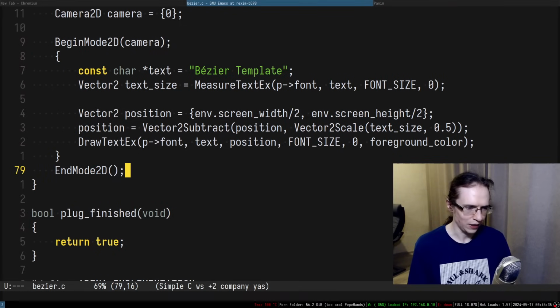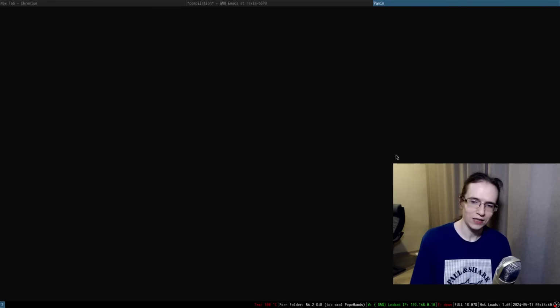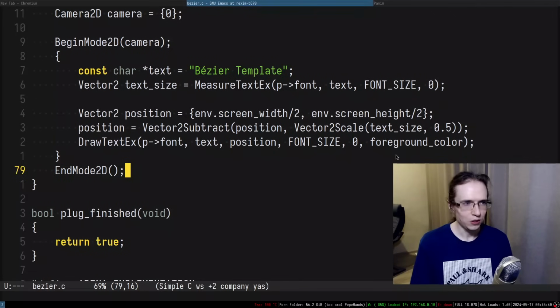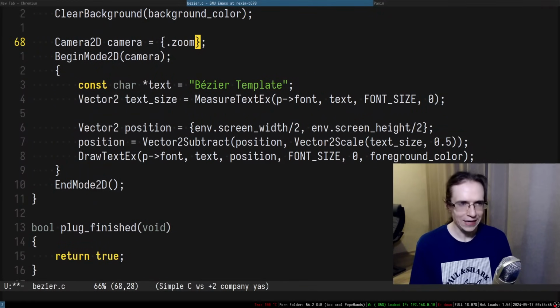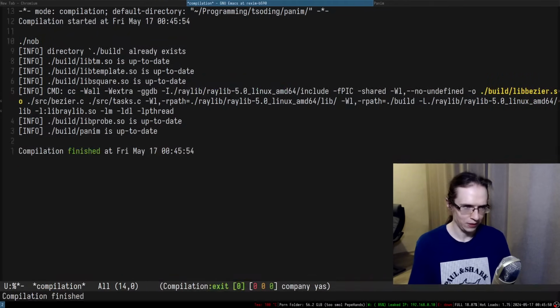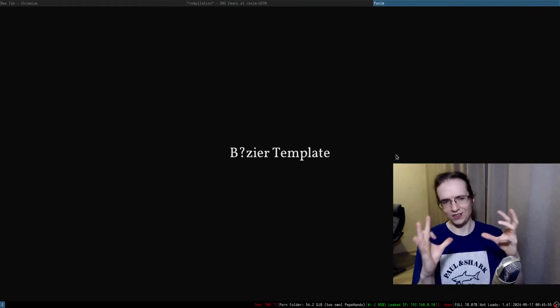Like so. If I try to rebuild this entire thing and reload it, we can't see anything. And you know why? Because the camera has a zoom. It must be 1, otherwise it's going to be 0, so it's actually infinitely small, and you won't be able to see anything. There we go, and now we can see all of that, right?